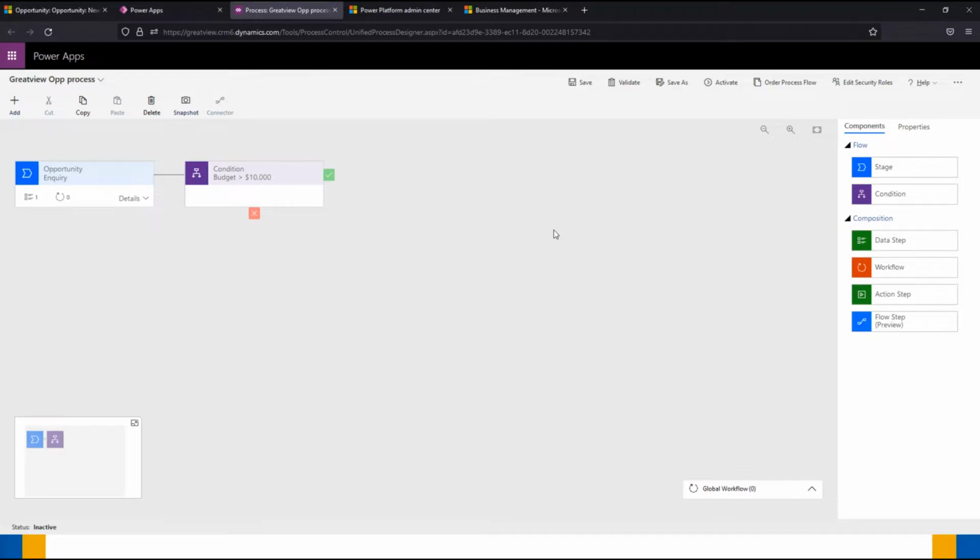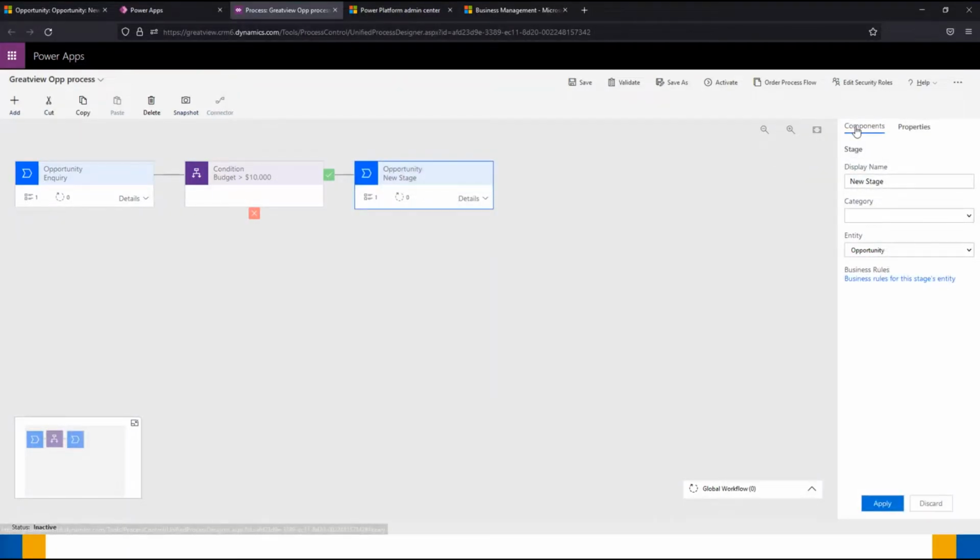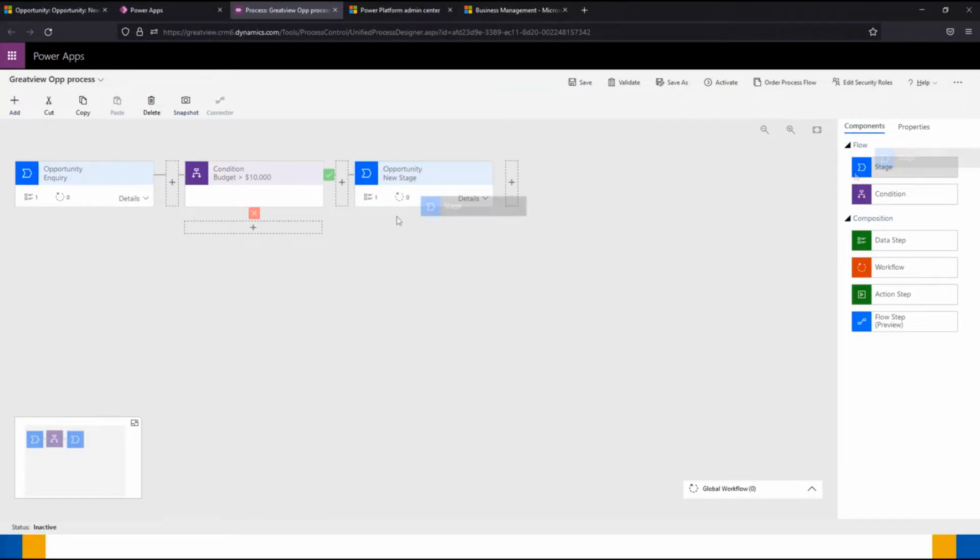Now that the condition is set up, where we're saying if the budget is over $10,000, we now have to tell it what happens next. Much the same as when we add a condition, we need to add in the stages. And again, it's just drag and drop, and it'll show you where you can place that. So whenever you have a condition, you need to make sure that you add in one for if it meets the criteria and one for if it does not meet the criteria.